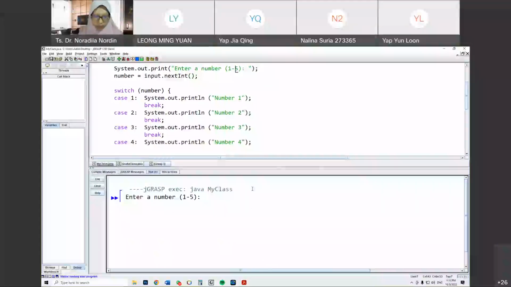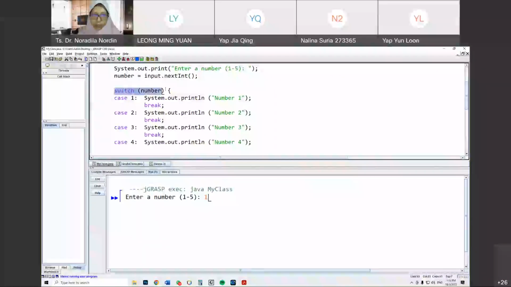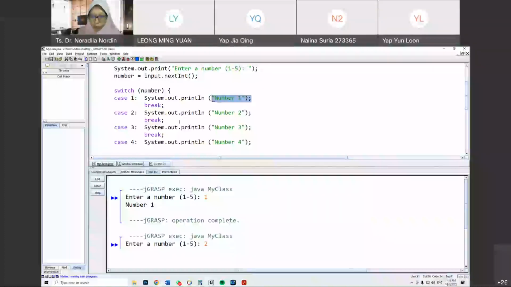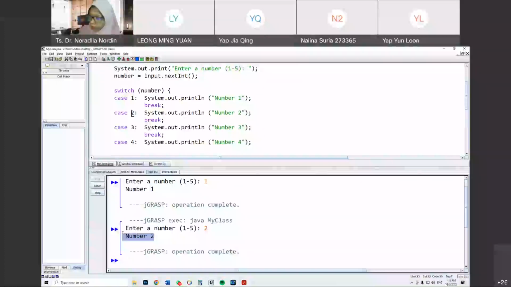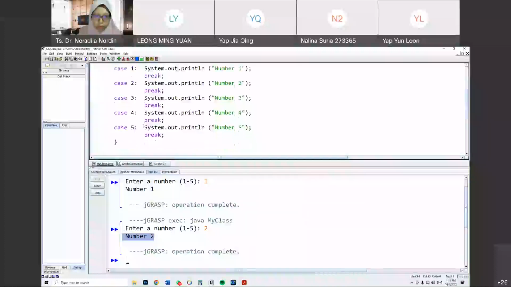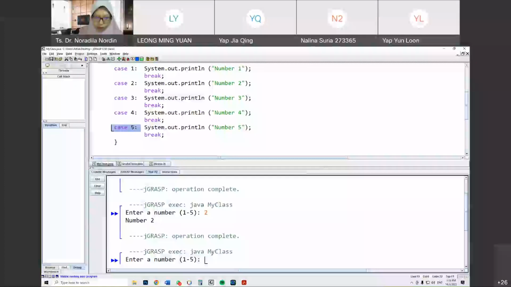Alright, if we enter number 1, it goes to the switch, and then 1 is equal to case 1, so it will output number 1. If we run it again and enter number 2, it will match it with case number 2, so it will display number 2. So the same up until number 5. Enter a number 5. So it shows as number 5.